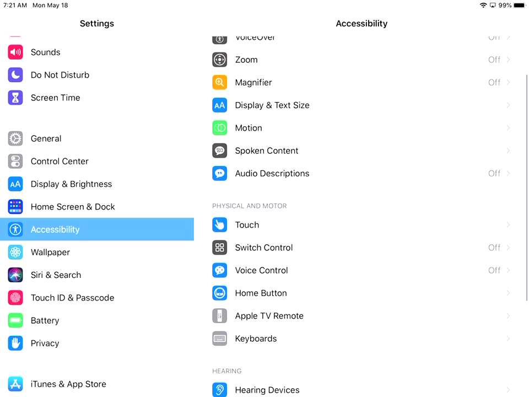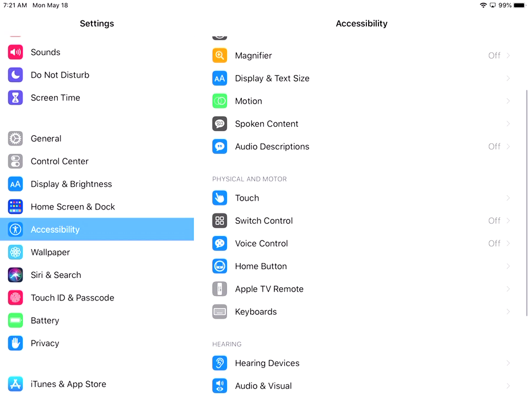These are things that I encourage you to try if you ever need to see how they work. If I try to go over all these, it would be a whole other 45-minute video. So physical and motor, there's my touch, there's my switch control, my voice control, my home button, my Apple TV remote, and then my keyboards.